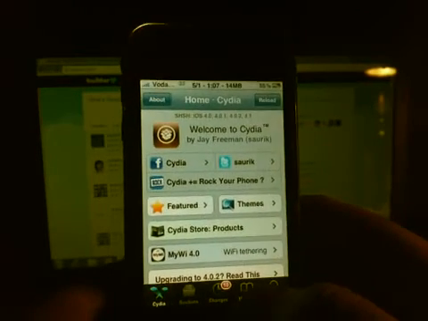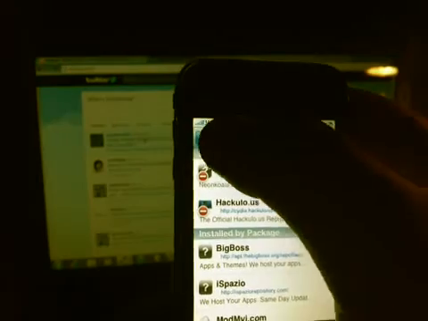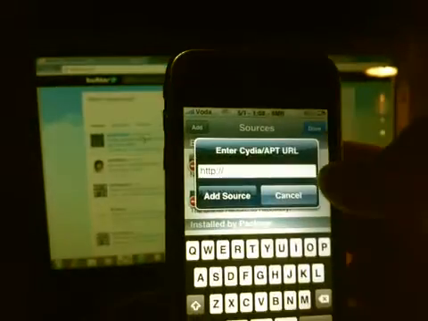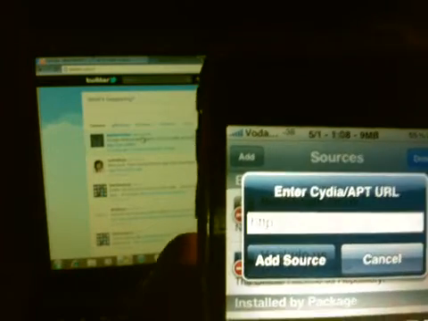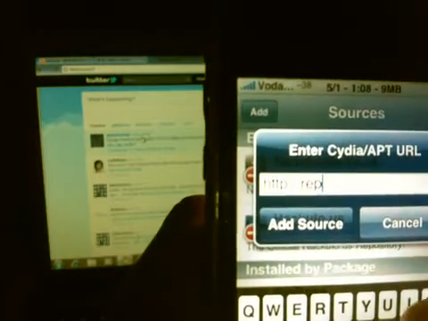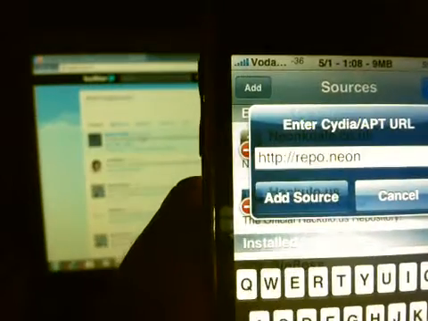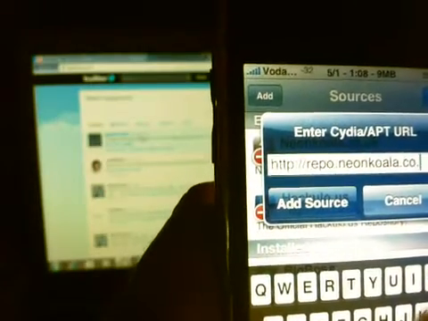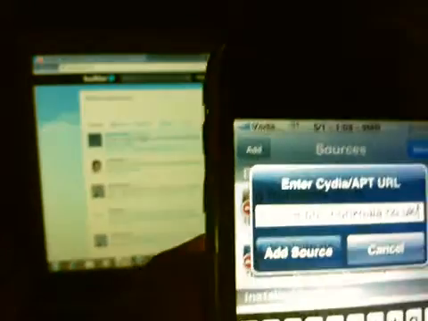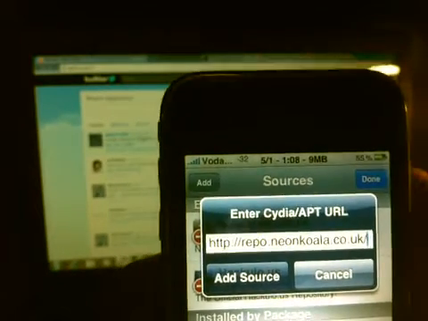Okay, now once you're in Cydia, you're gonna go to Manage, then Sources, Edit, Add. Now you're going to type in http://, it already has it there, and you're going to type repo.neonkoala.co.uk/. Now, as you can see there, that's the source that you're going to enter. This is the source that allows you to download Bootlace.